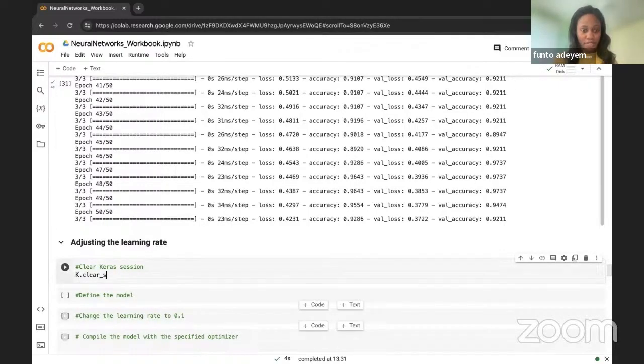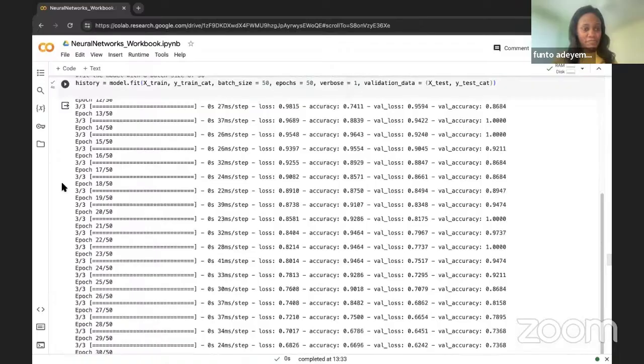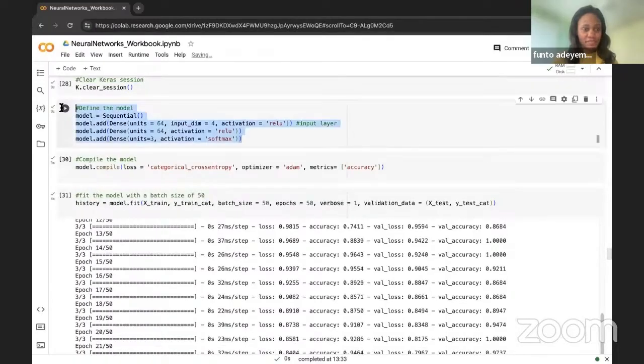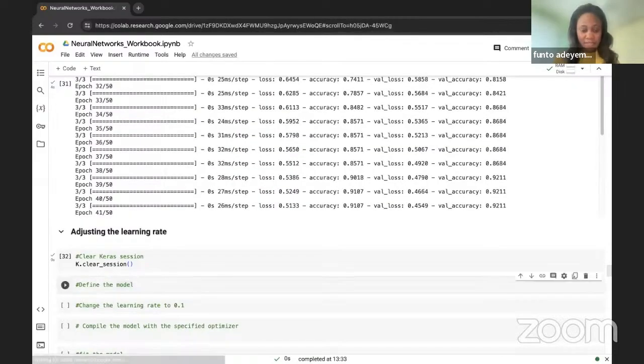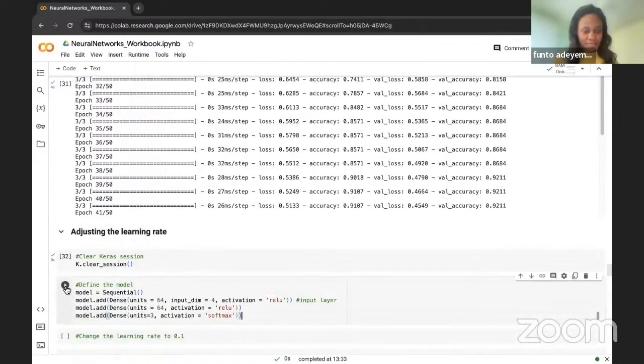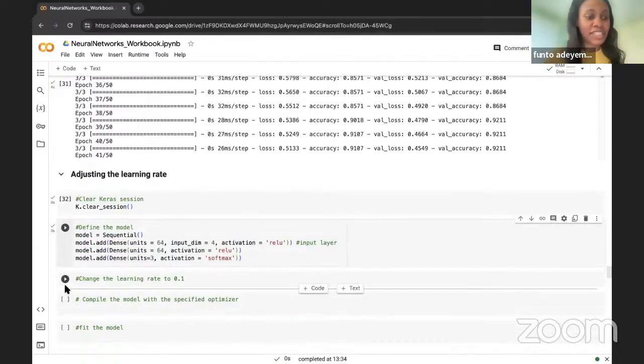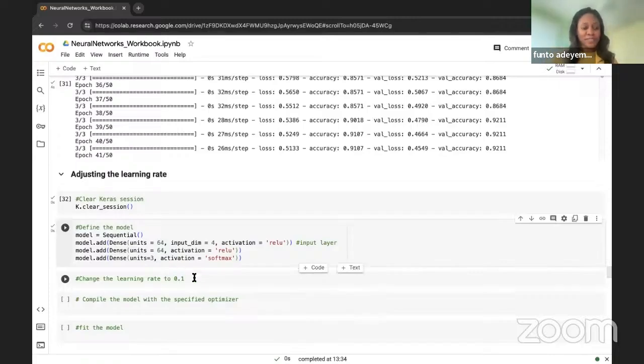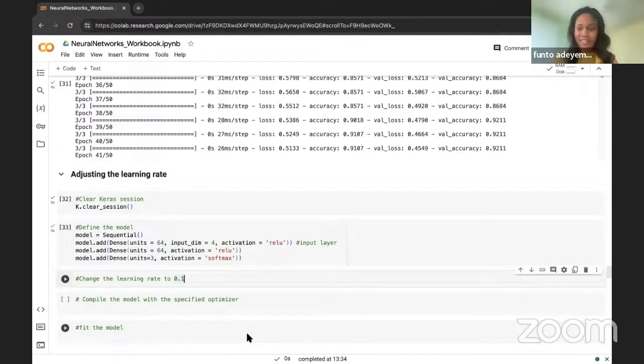Any questions? And now this thing still doesn't come up. Okay, no questions. Carry on, clear session. We'll clear again. We'll copy our model again. Define the model. Run this. So now, in this case, we've not been specifying the learning rates before.